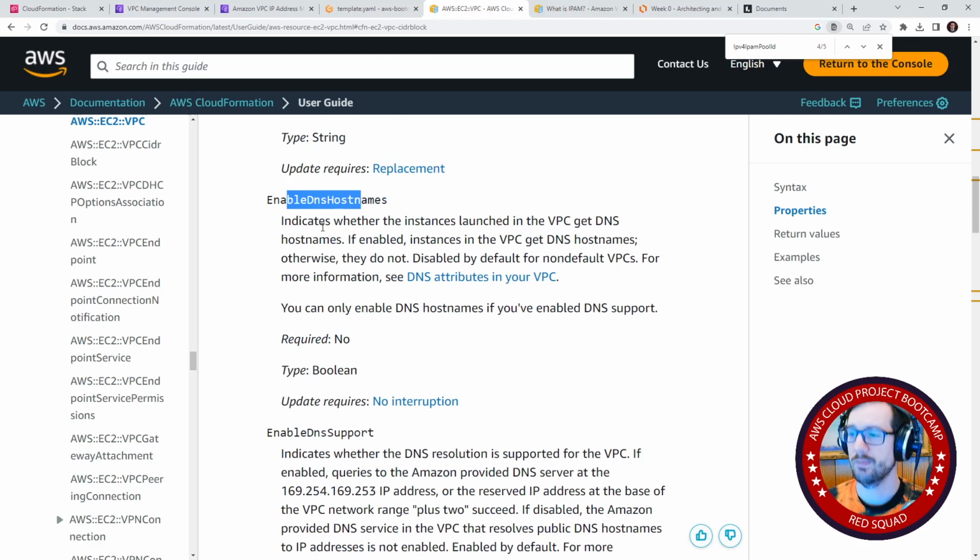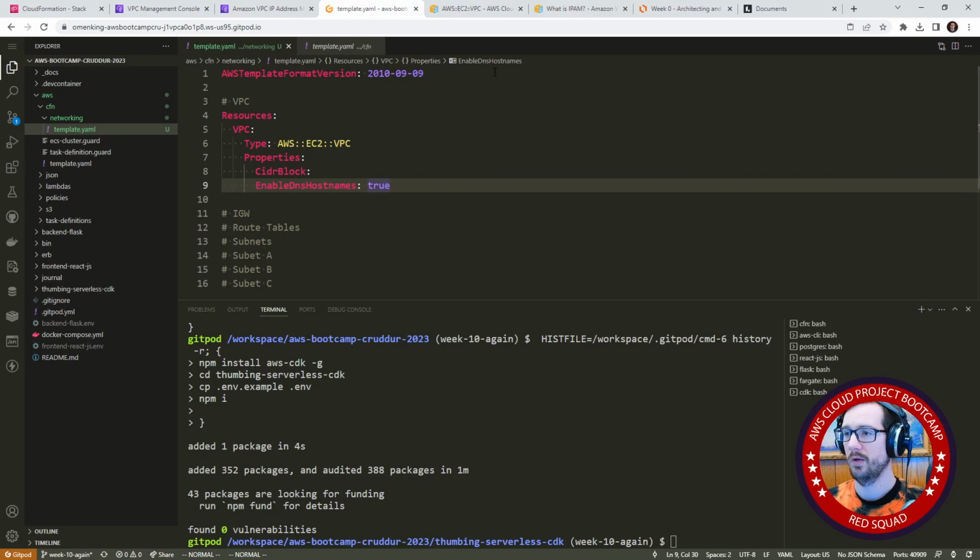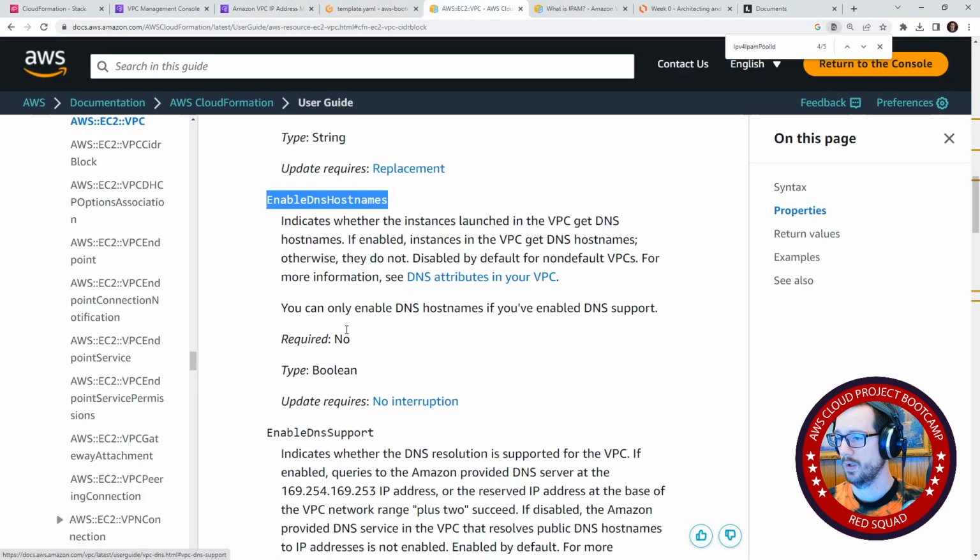Enable DNS host names indicates whether the instances launched in the VPC get a DNS host name. You definitely want this enabled, because you want to have that. Disabled by default for non-default VPCs. So I'm pretty sure that we want to have this enabled, so we'll go here and give it a true for now. I'm going to assume that it's a Boolean, because it's probably true or false.